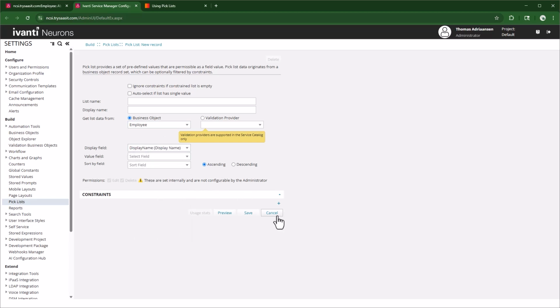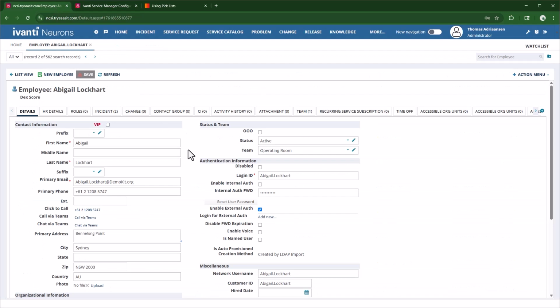But let's say we have a situation where we need a custom drop down that has values that aren't already stored somewhere in the system. In this example, let's just say we want a drop down of eye colors for our employees for some reason, right? We don't have brown, blue, hazel, all that stuff in the system somewhere. So we need to create that table to hold those values.